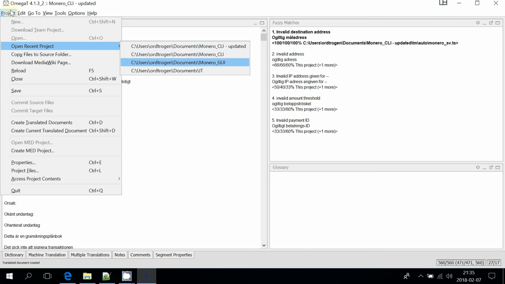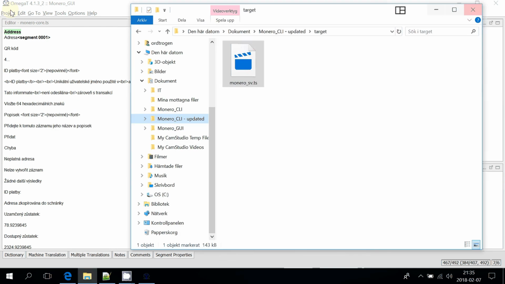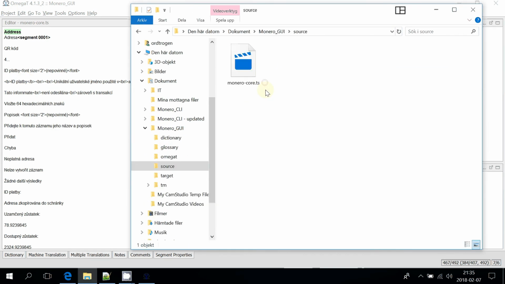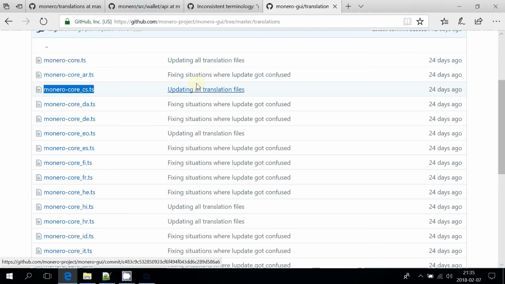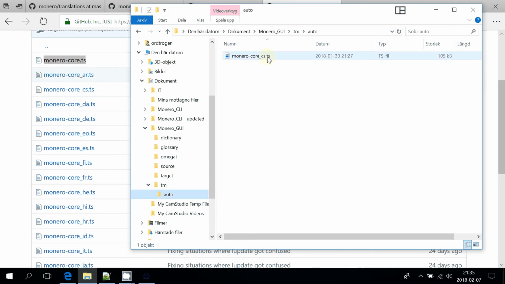Recent projects, and it's this one here. So obviously, as you can imagine, in the source folder I have placed the English localizable strings, this base file up there, and in the auto folder there I have placed the old out-of-date Czech translation.